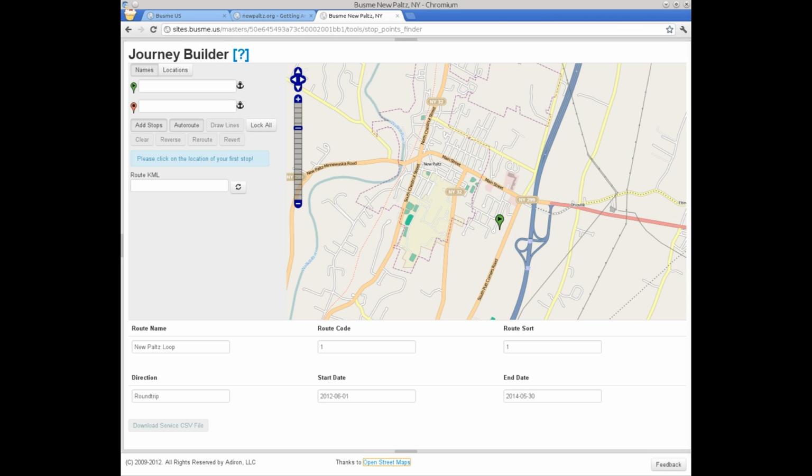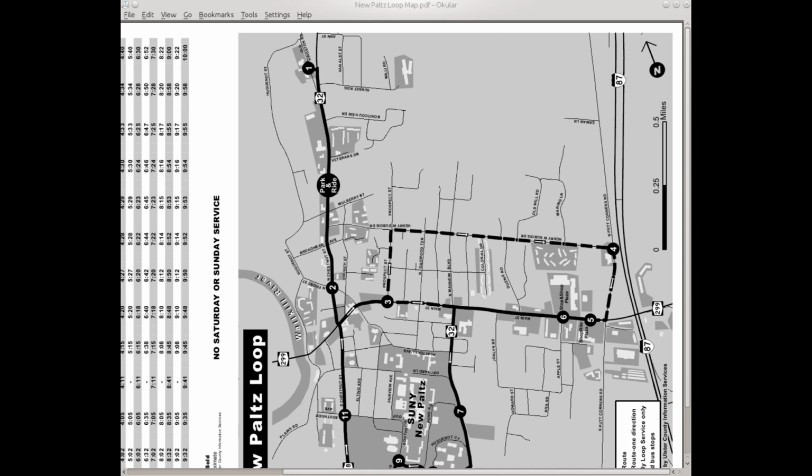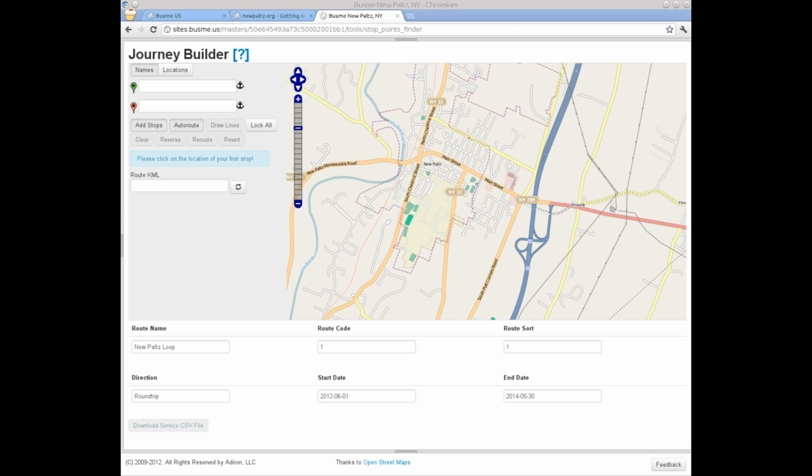First off, I will not enter the entire route here because it involves doing 12 stop points, so I'll illustrate with just a few. Here I rotated the New Paltz map so the north orientation vaguely matches our map orientation of having north on the top. I will illustrate creating a path using just the first 3 stops. Now the tool starts off by wanting me to place down at least 2 stop points, a start and an end. Otherwise I would not have a path.